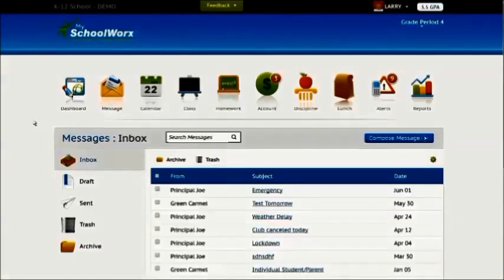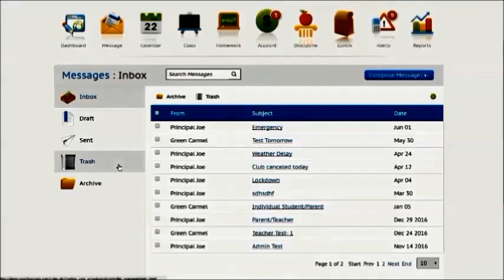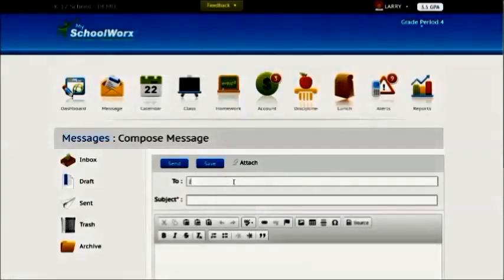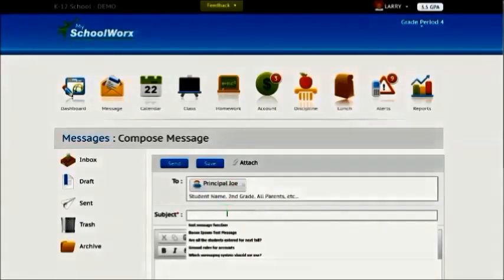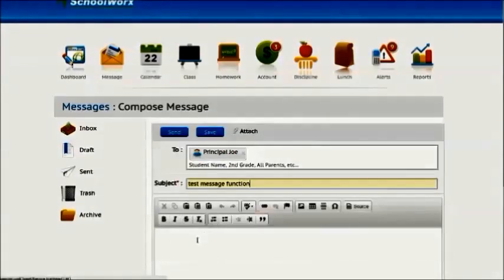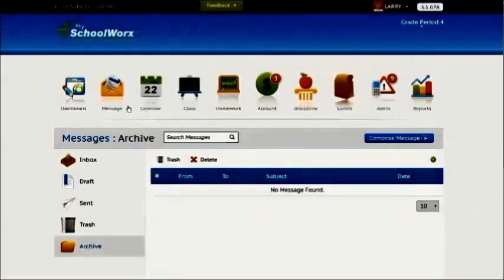This next icon is very self-explanatory. This is messages. This is the message system built right into MySchoolWorx, and these will only be messages sent within the system. It won't be messages you send outside the system. This is all pretty straightforward if you've ever used email. To compose an email, you just click here. To choose a name, you just type the first couple of letters, and the system will actually find it for you. Put your subject in here, and then you type your message body, and then you just hit send.